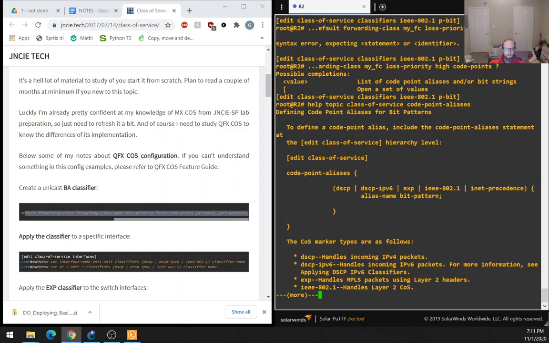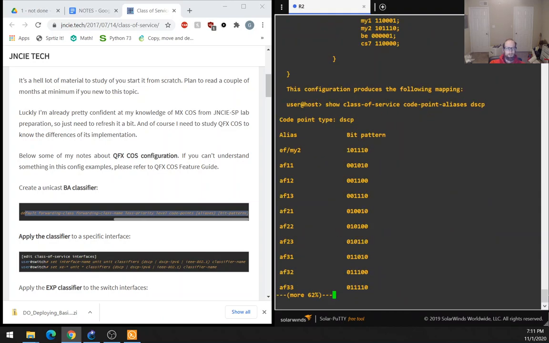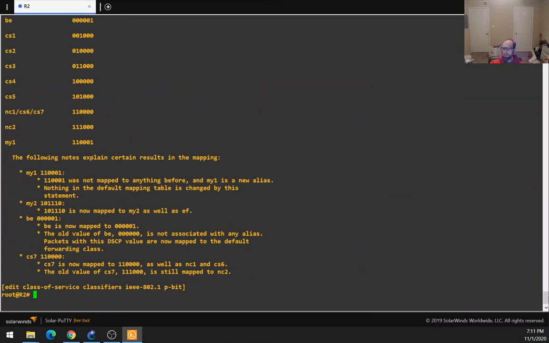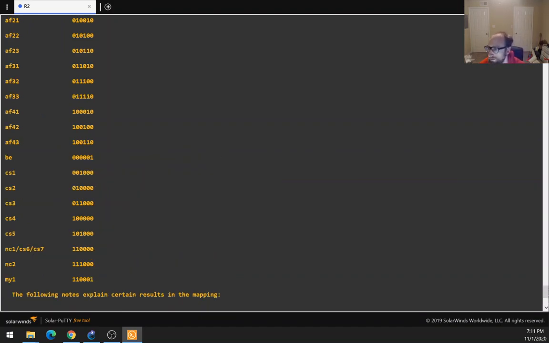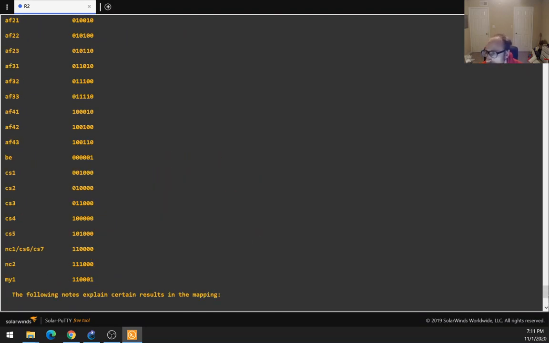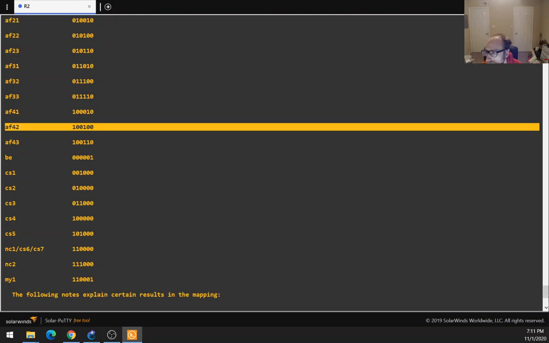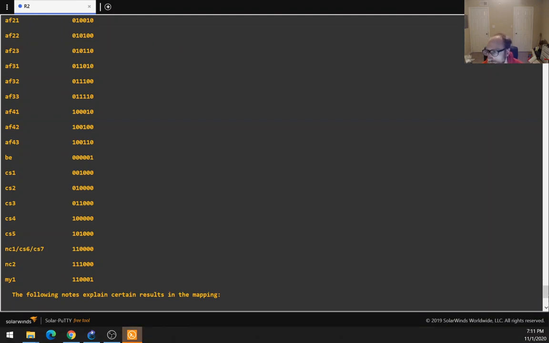let's see if we can get some help on code points. Okay, and here's all the code point aliases. This is why this is so valuable on the test, learning how to use this help. How would I ever memorize all this? So let's go with AF42. Yep, so it's going to be 100 100, nice, and now let's go with a palindromic code point. Here we go, perfect. It's the same read forward as it is read backwards. So it's going to be AF33.